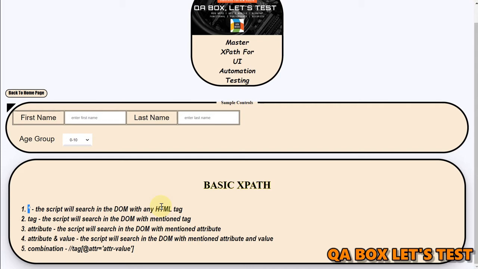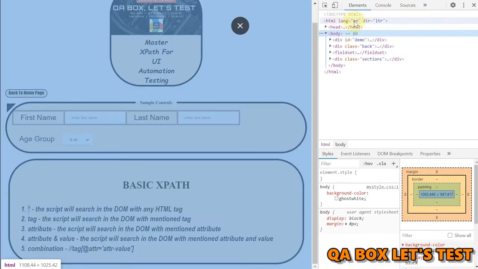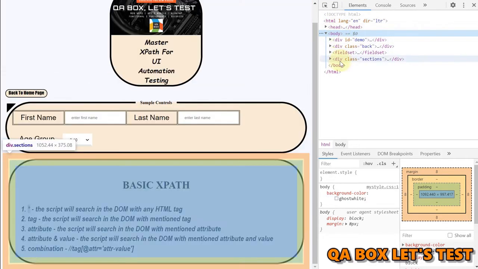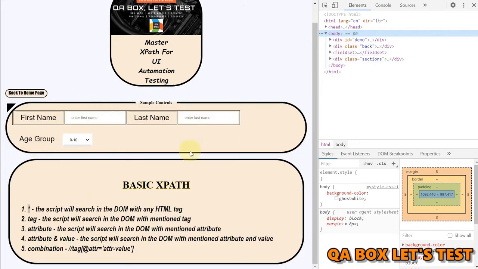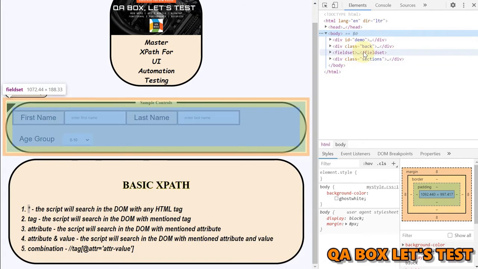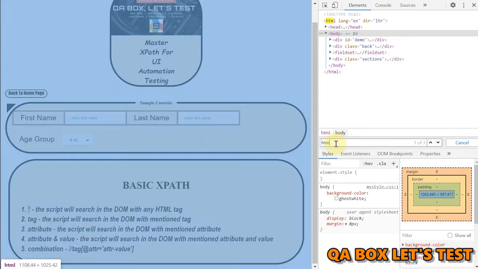Right, so let me open the console now. And let's understand this structure first. So we have HTML, then we have head and body, and inside that we have three divs and this one field set. So all our fields are inside this field set. So I'm going to do Control F. I'm using Chrome browser, and the first thing that we have to do is we have to say HTML. Okay, we have to start with this.